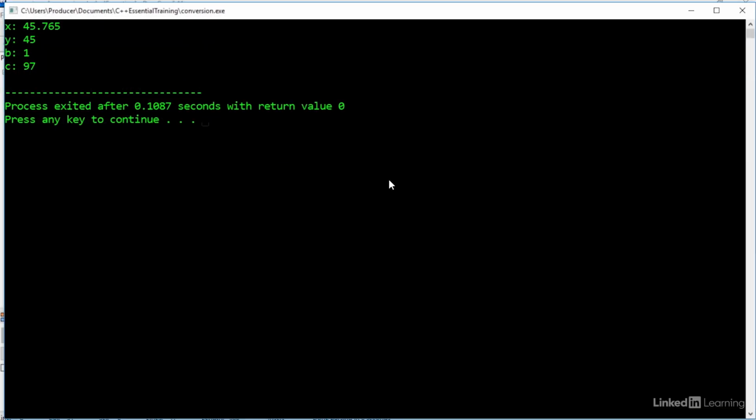And there's our results. So we have 45.765. When you make that double an integer, you get 45. When you assign a Boolean variable true to an integer variable, I get the value 1. And when I assign a character variable a to an integer variable c, I get the value 97.